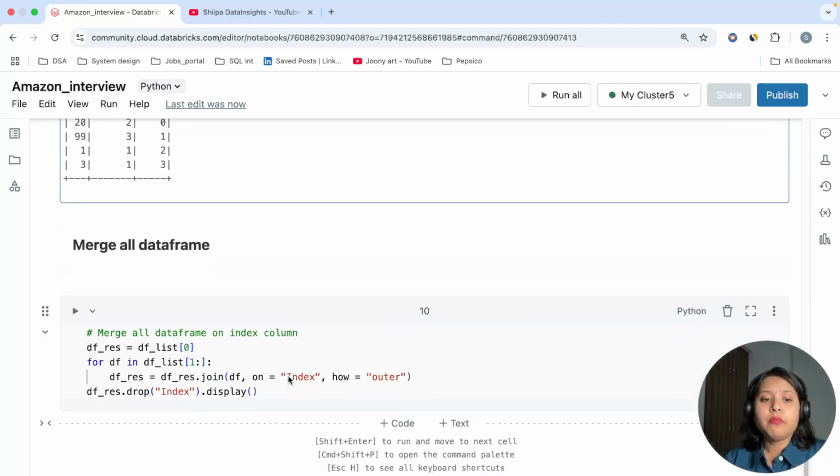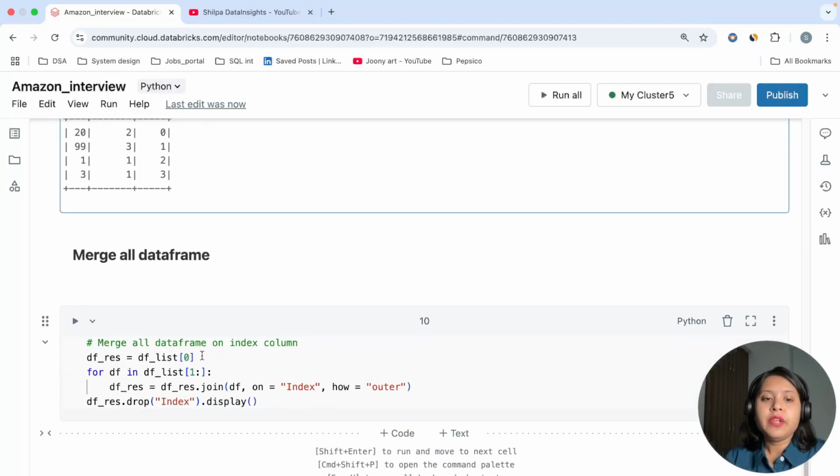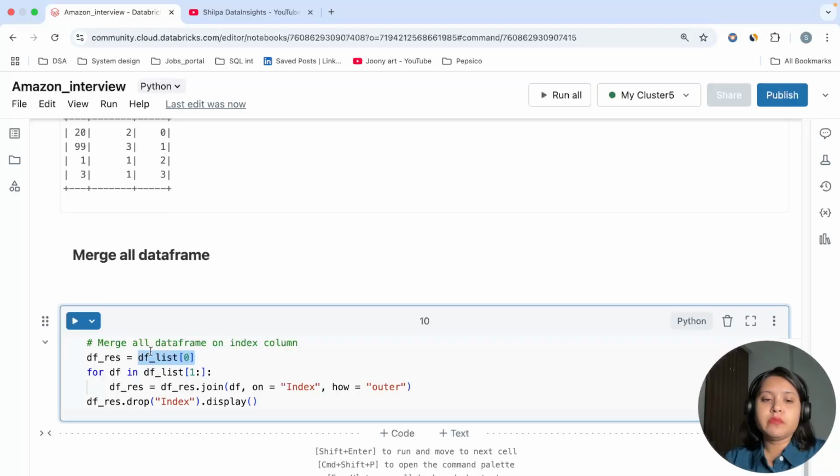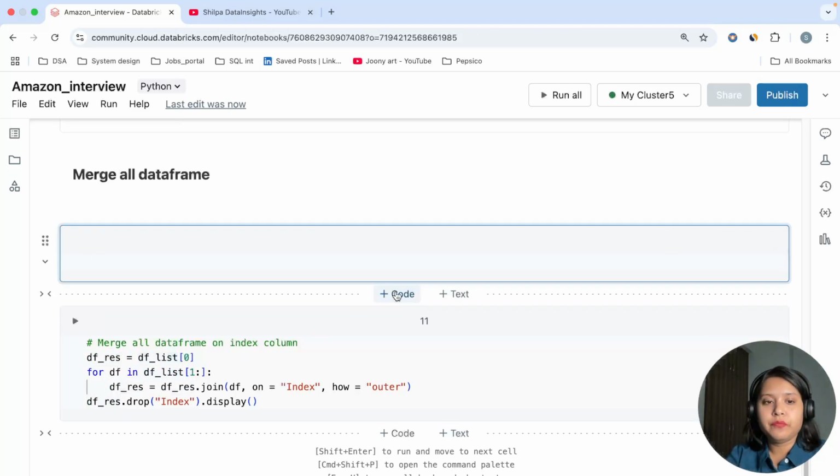So for merging all the data frames, I'm creating one data frame which is my zeroth data frame. That is for column A, I'm creating one data frame. Now I will be going ahead and iterating the rest of the elements of that particular data frame. So if you see, let me show you the DF list.